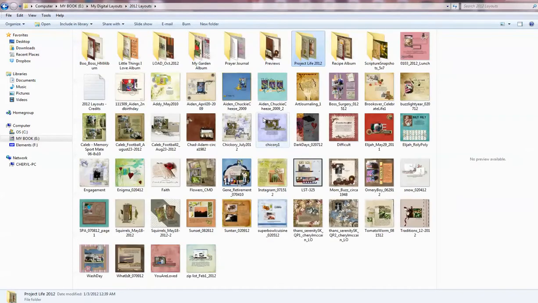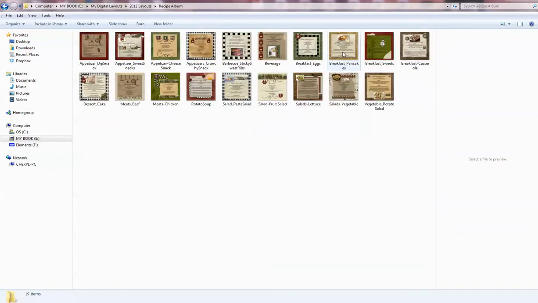Back to my 2012. I started another, I think I already showed you this. We're going into it again, recipe album. No, I hadn't shown you this one. There are 19 items in here. This is almost ready for a recipe book. But there's no web, no preview underscores, no web previews folder. So I have nothing to count in here.